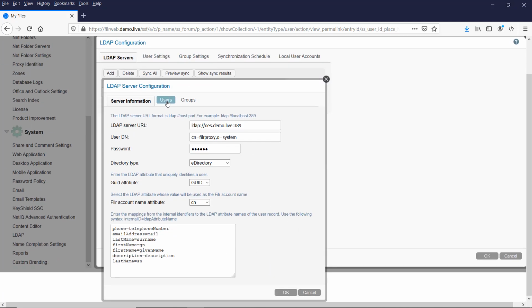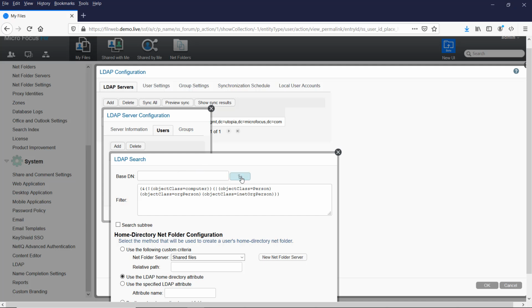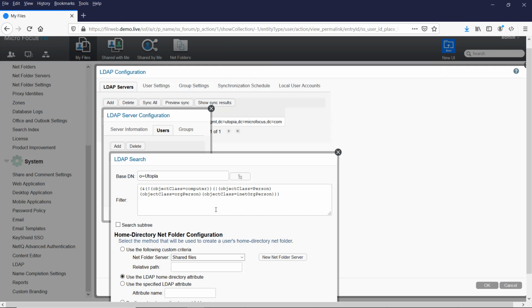We can then just click on users, and in this case I'm going to add a new user container to import from. If I click on browse, this is the first time we know if the user, the password and the URL are correct. So in this case I want to bring in users from the Utopia container, and I'll say search subtree, so all the users under there come in.